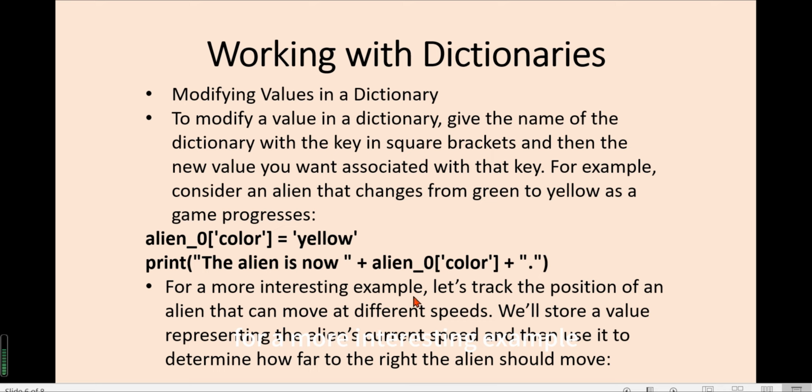For a more interesting example, let's check the position of an alien that can move at different speeds. We will store a value representing the alien's current speed and then use it to determine how far to the right the alien should move.